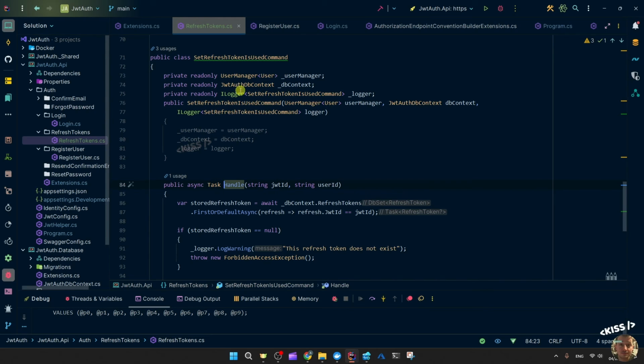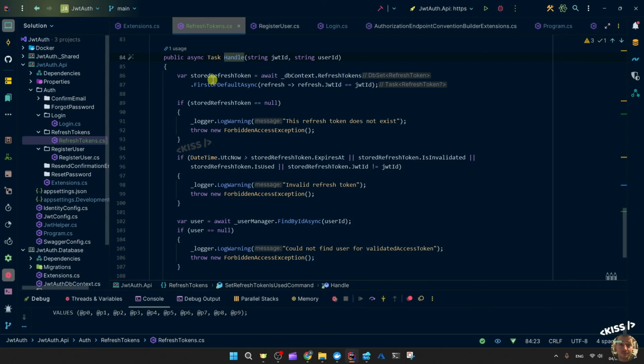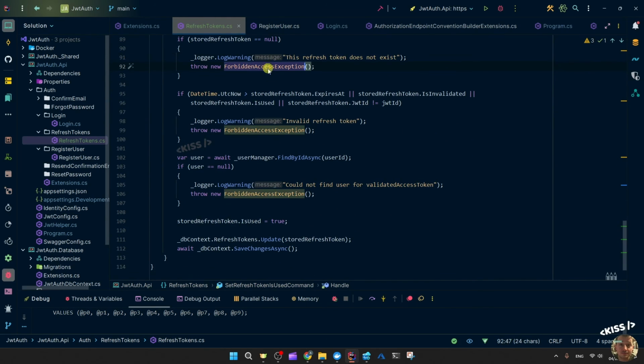I'm injecting the user manager, the AuthDB context, and the logger. And then the handle method is first going to get the stored refresh tokens where the JWT equals that one. So validating whether that was a token that we gave out, that we possess. Otherwise it doesn't exist and it's forbidden. And then we're doing some more checks on the expiration time and whether it's already invalidated or already used. Then we don't want to continue, again forbidden.